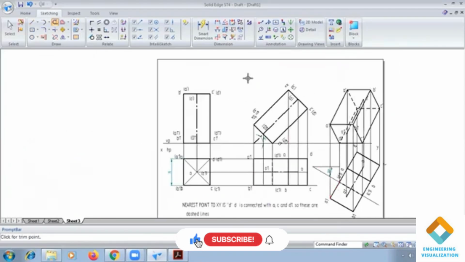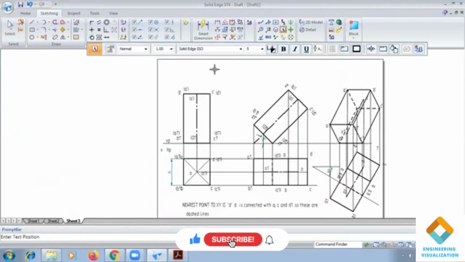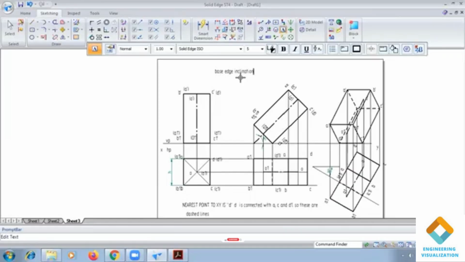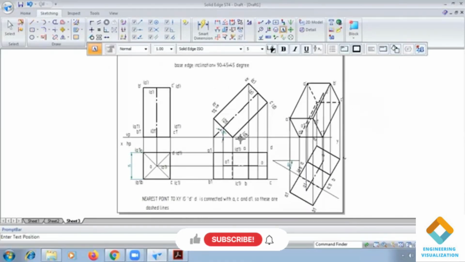Yes. So here, second position, angle of inclination, it is base edge inclination. This inclination is base edge inclination equals 90 degree minus angle of inclination to HP, it is 45. So equals it is 45 degree. So that's what the base edge inclination is in this second position front view. Okay, this is how we complete the problem.